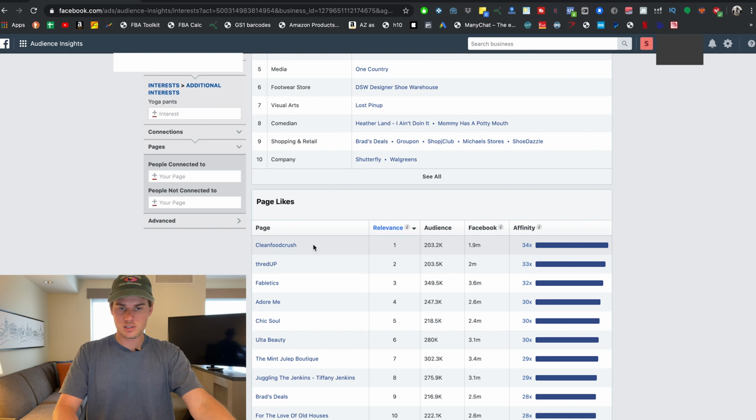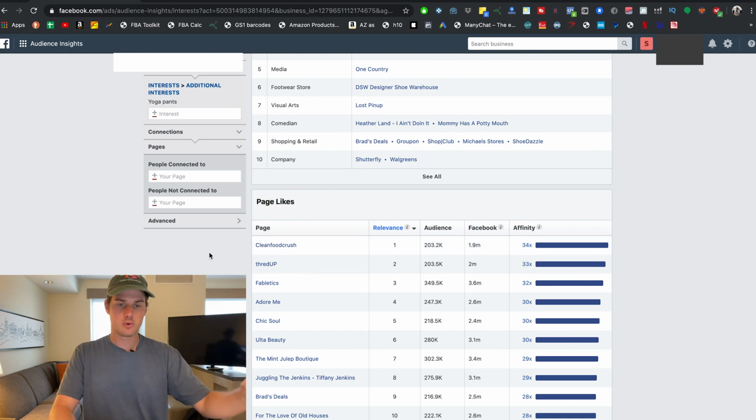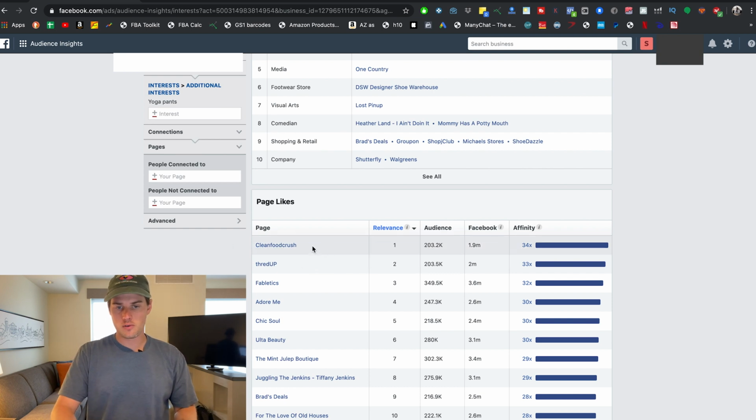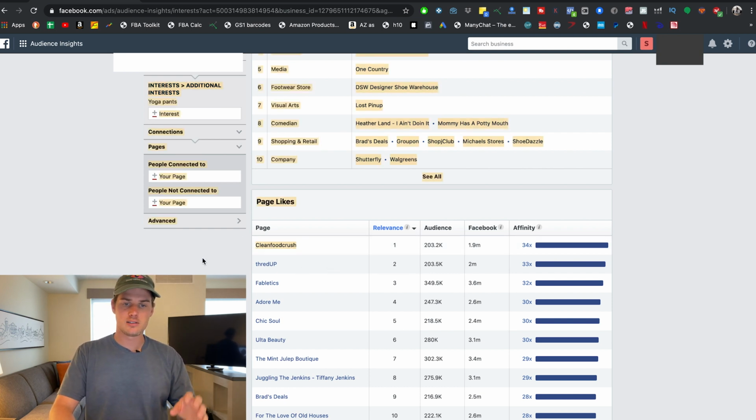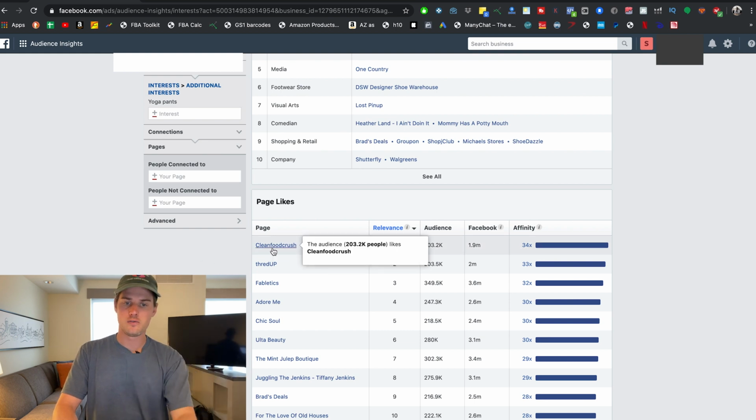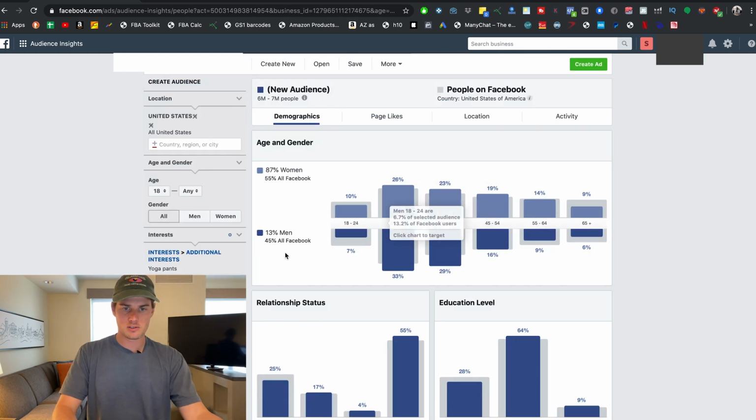So what you would want to do essentially in theory is grab this, like if yoga pants is an interest that works for you, go throw Clean Food Crush in as an interest in your targeting and target these Clean Food Crush people. Now how you kind of want to play with this, for example, 87% women, 13% men, so why even include the men? This is going to be women.